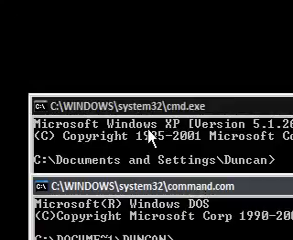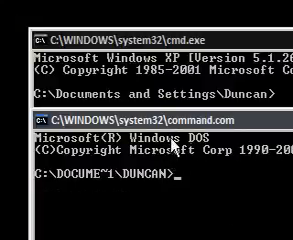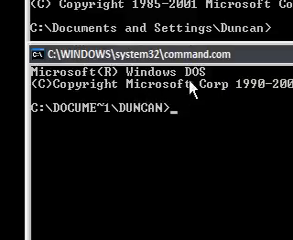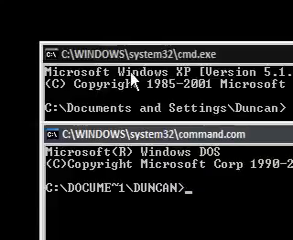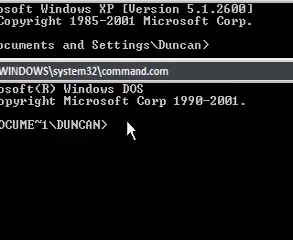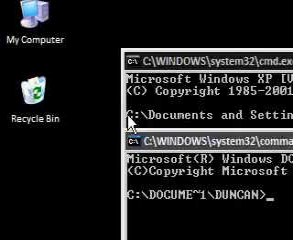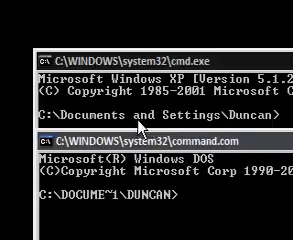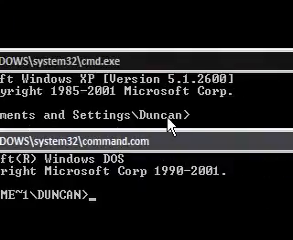Now these are both pretty much the same, apart from Windows DOS is more for legacy applications, so things that were made quite a long time ago for DOS. You have more chance of running it in this than you have in this, even though they're practically the same. So you'll notice that it says C:\Documents and Settings\Duncan. Now this is the folder that it's currently inside, that's on Windows.